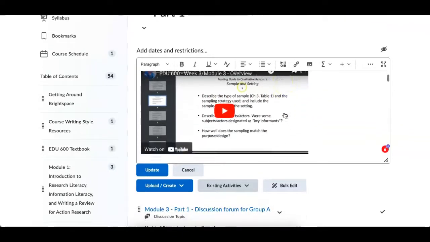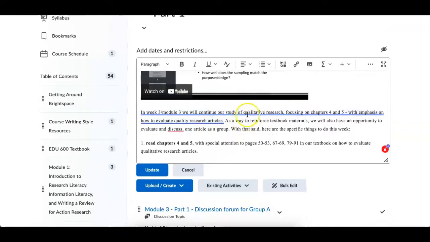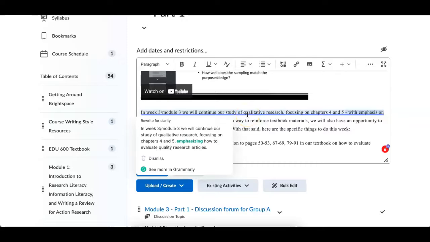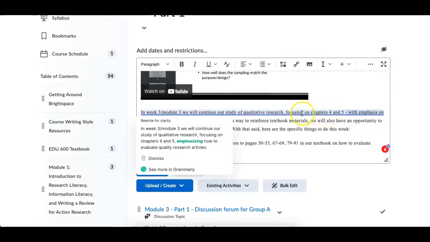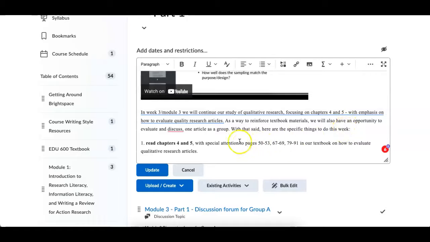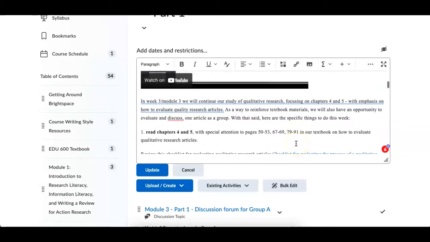So what we're doing this week is we will be continuing our study of qualitative research. As you know, we're going to be moving from qualitative to quantitative to mixed, single subject, etc. This week, I'll get right to the nuts and bolts. I'd like you to read chapters 4 and 5, with special attention to pages 50 to 53, 67 to 69, and 79 to 91 in the textbooks.